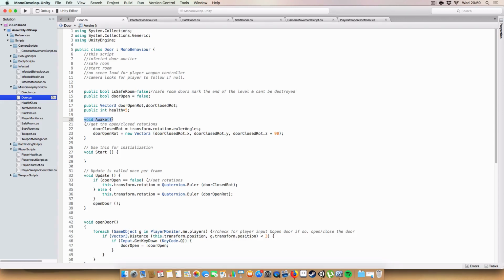Okay, so first up, on Awake, we set the door's open and closed rotations. The door close rotation is whatever rotation the door is at when loading the level, and the door open rotation is the close rotation with the z-axis increased by 90 degrees. Remember, you have to use Euler angles, because that returns the rotation as a Vector3 rather than a quaternion. I don't know how to modify quaternions and I don't understand radians. So, Euler angles for people like me, and possibly you. If you understand radians, good for you.